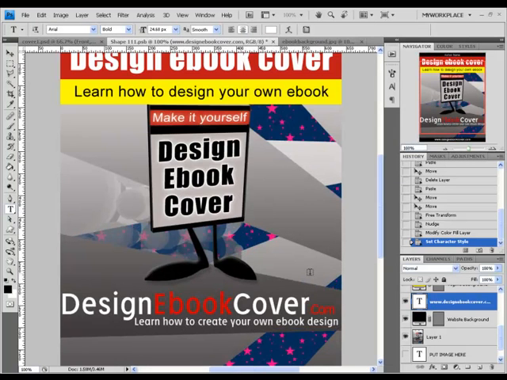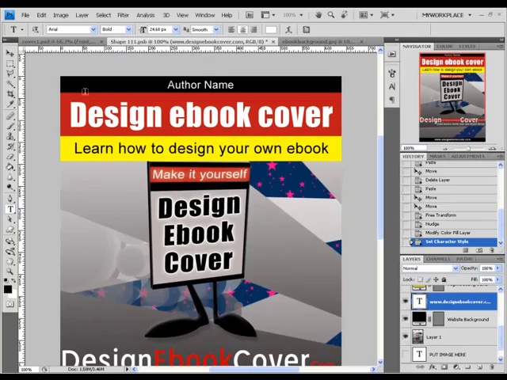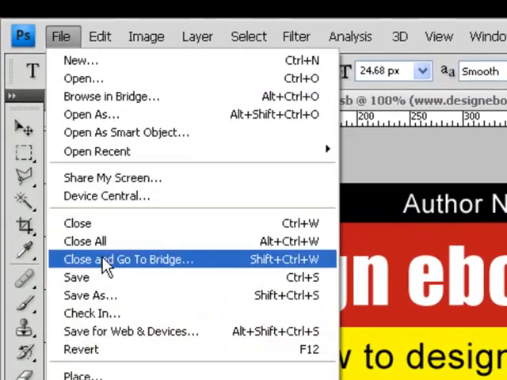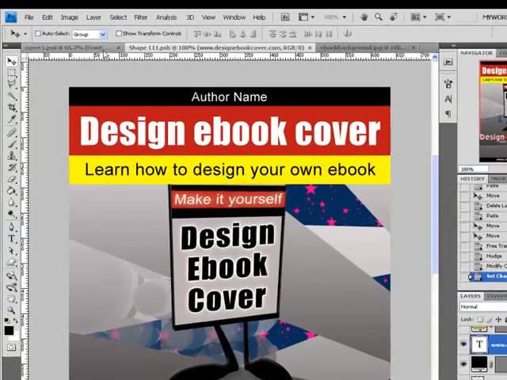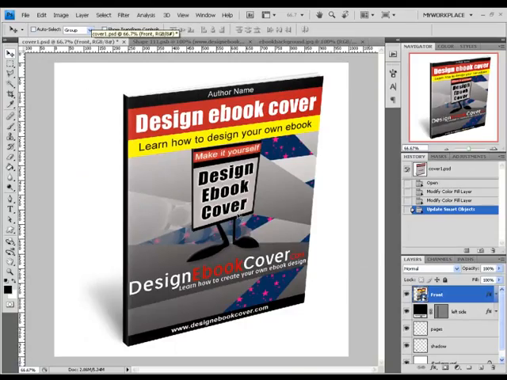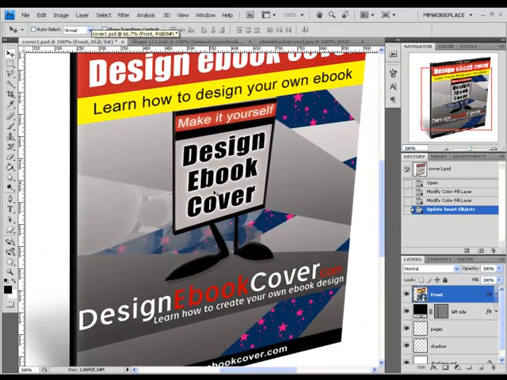Now when you finish making the design, all you have to do is to save the window. You can do it by going to File and Save. After saving, go back to the 3D window and you will see all the changes that you made on the flat layout affected the 3D layout as well.